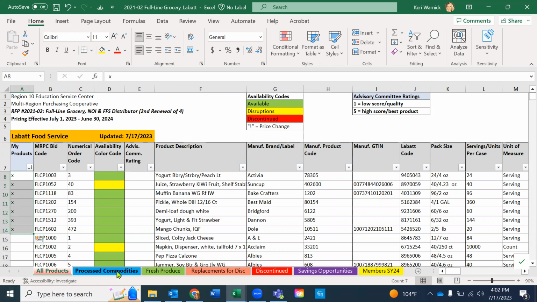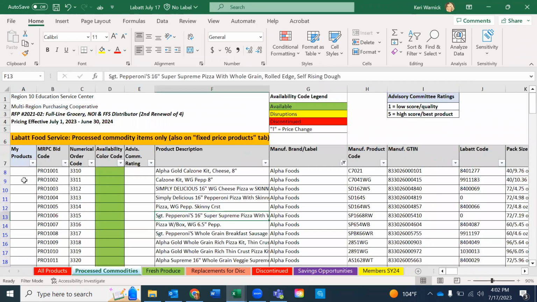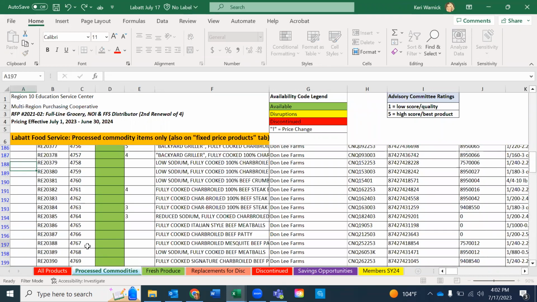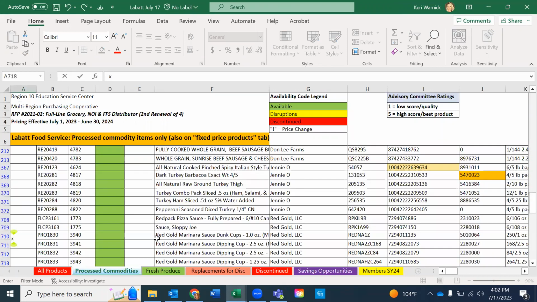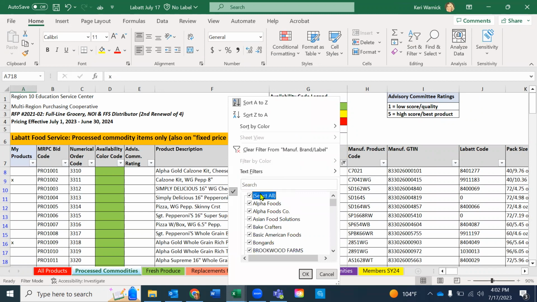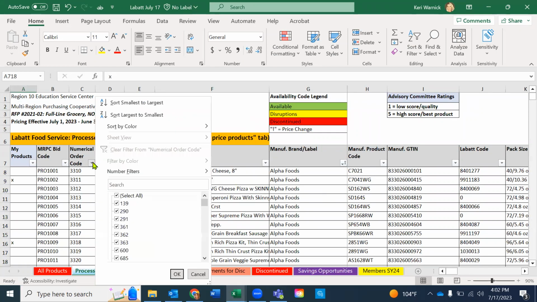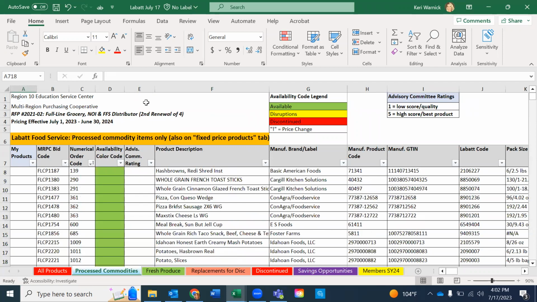You would do the same process if you had selected in your old catalog some of these products. Let's just tag a few. Let's just get some of these and I'll show you again. So this is my old catalog. I've just got a few things tagged. I want to make sure nothing is filtered. Select all. I don't have anything filtered. I've got my numerical order code, smallest to largest. This is my old catalog.